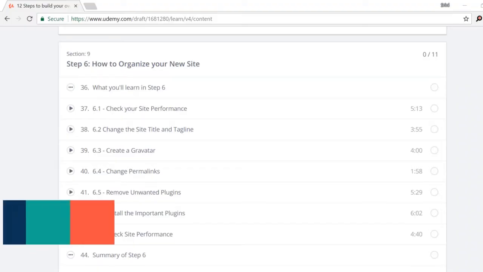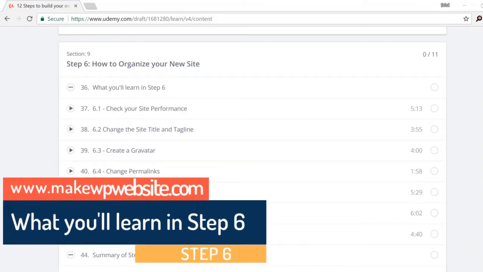Hello and welcome to step 6. Step 6 is about how to organize your site.